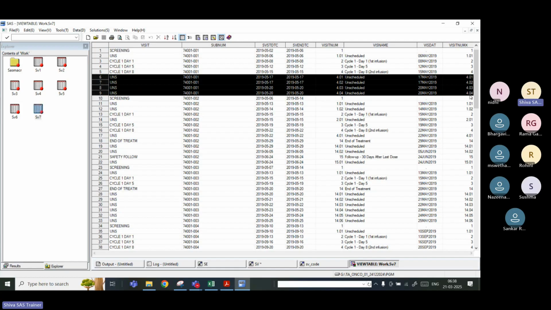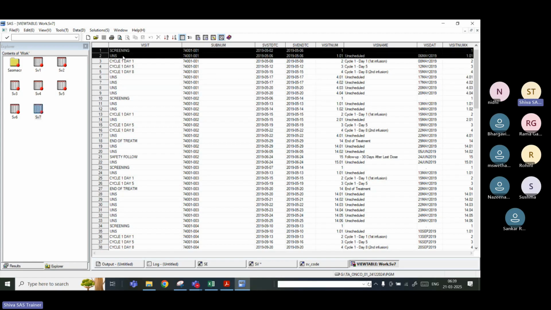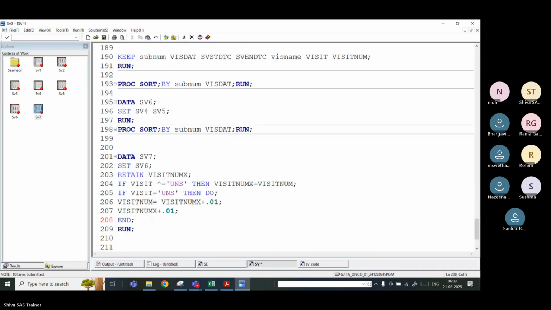This is important. Interviewers may ask you how to handle unscheduled visits. Some unscheduled visits happen during the study. At that time you consider which visit the particular event was happening after. That visit number you need to give along with point one, point two, point three, point four, depending on how many visits there are. You need to give the numbering in that way.